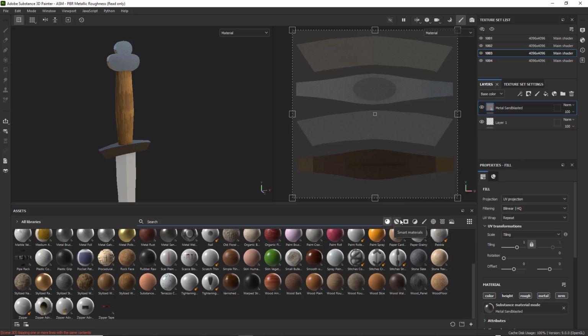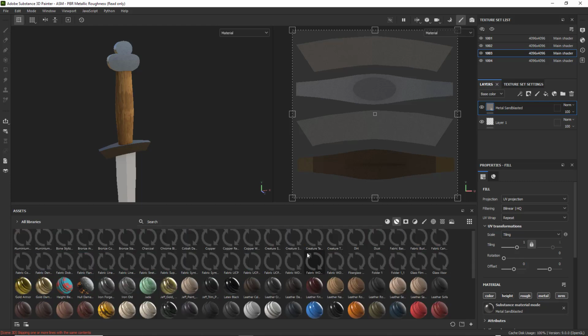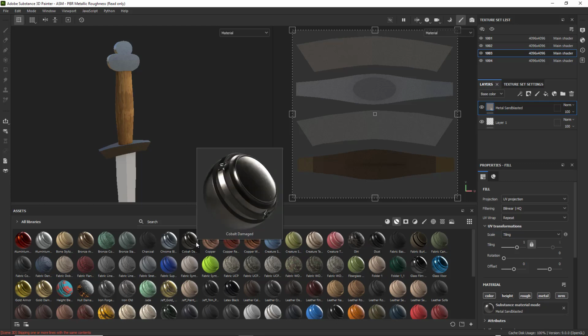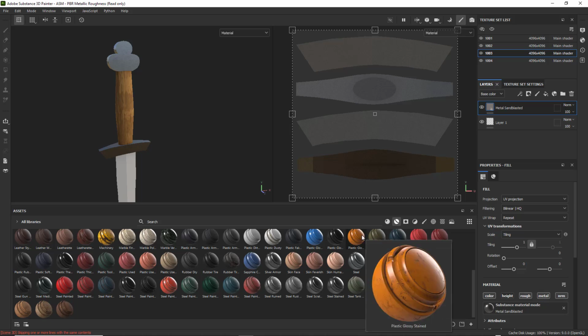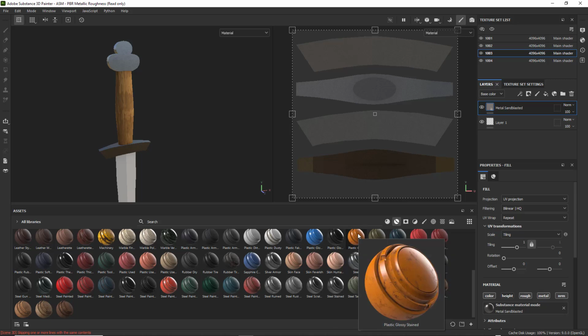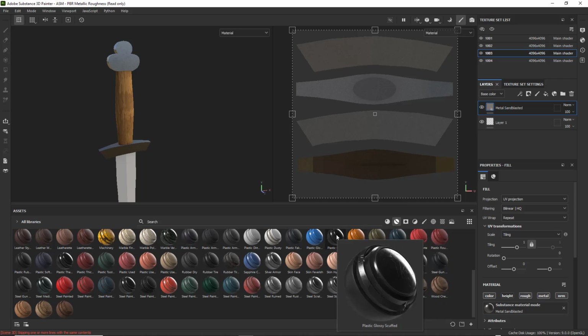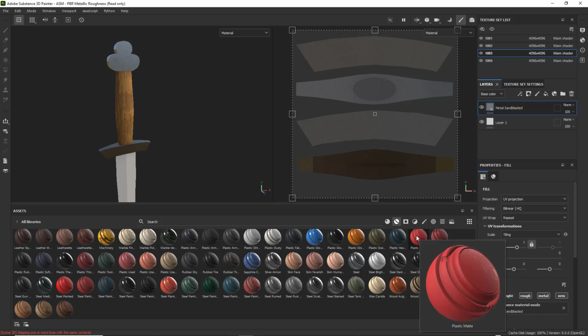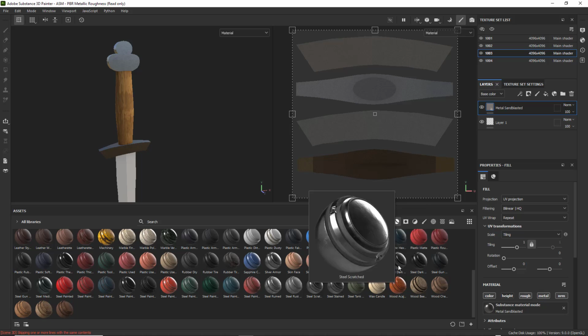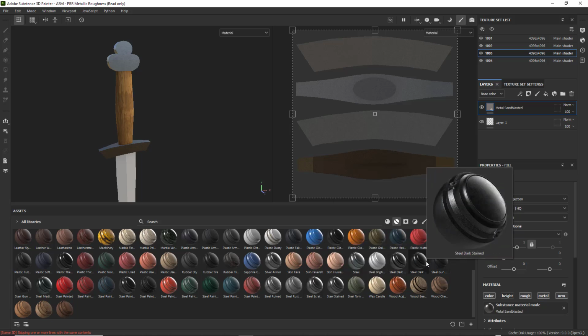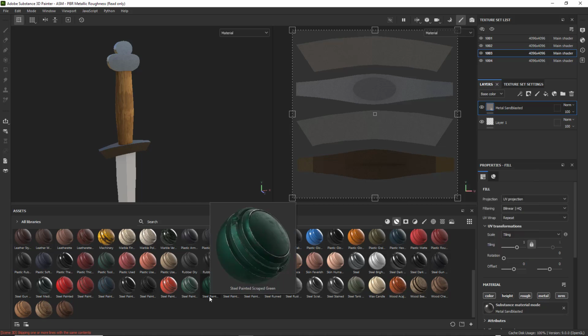All right, so the next one over is called Smart Materials. Now these are special made, and they're more advanced, and some of these have built-in edge wear. So let's find one that has, this one has dirt on it, as you can see. This one has scratches on it. This one has a little bit of edge wear. Let's see if I can find something that has quite a bit of edge wear. Okay, there's black with edge wear.